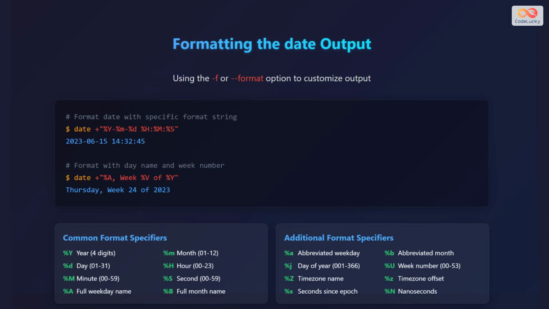One of the most powerful features of the date command is the ability to customize the output format. You can use the plus format option to specify exactly how the date and time should be displayed. For example, to format the date as year, month, day, hour, minute, second, use the command date +%Y-%m-%d %H:%M:%S. This command will output the date and time in the specified format.